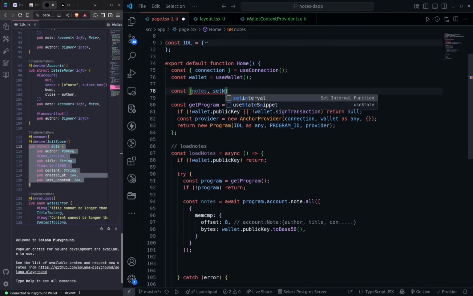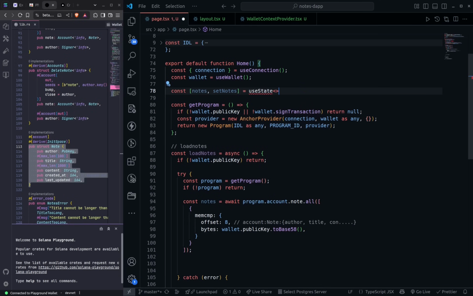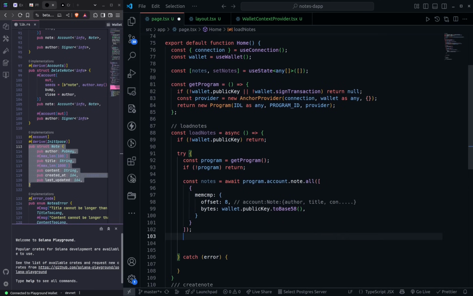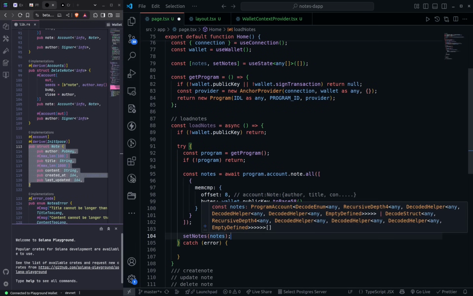Nodes, set nodes. Oh, state. Initially it will be empty and typed as an array, so I'll just take in any. I'll import useState. Done. Here I'll say set nodes of nodes. We just got the nodes and we've added it to the state.